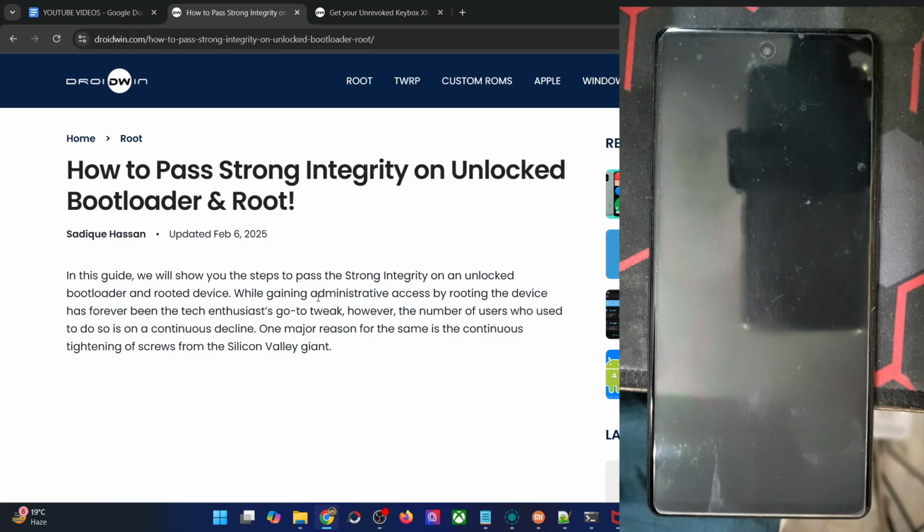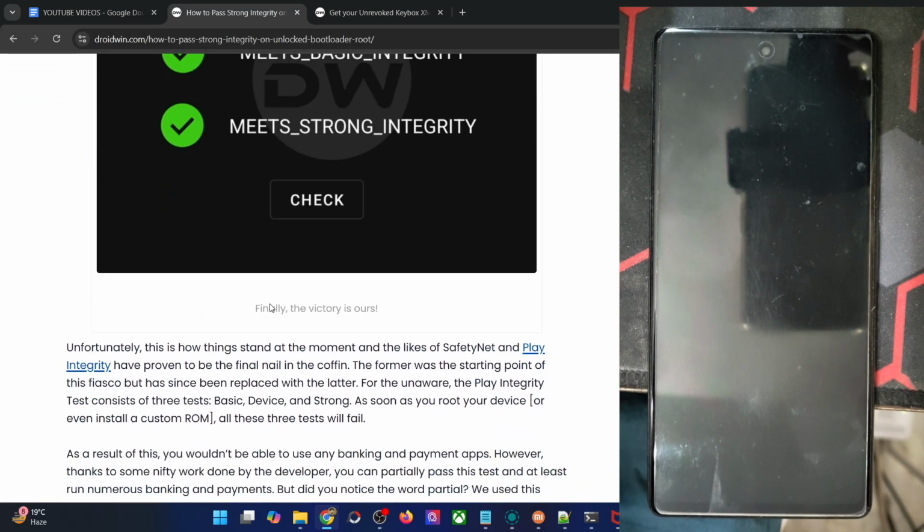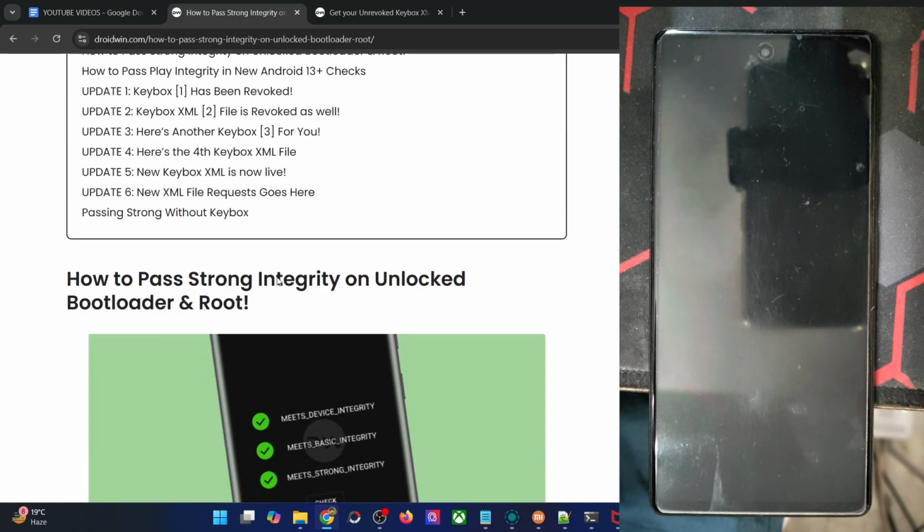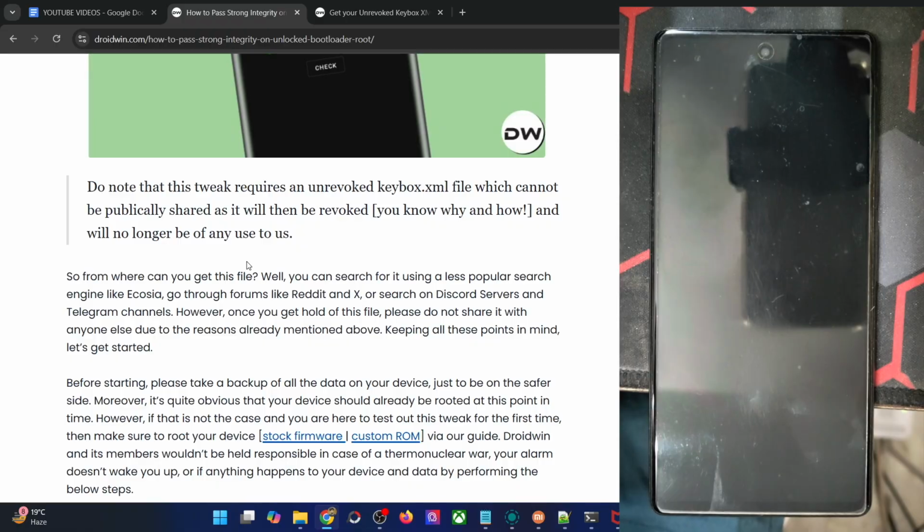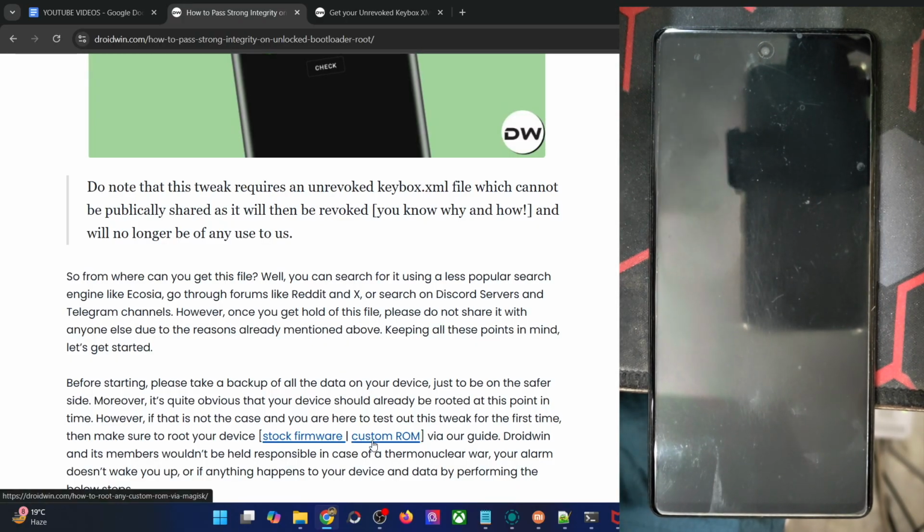So with that said, if you are new to this video, then I'll show you all the steps on how to get this job done. Well, first and foremost, your phone should be rooted. That's quite obvious. If you're on a stock firmware, it's recommended to root the phone via Magisk or the Magisk Canary build. And for the custom ROM, you will have to sideload the Magisk zip file.